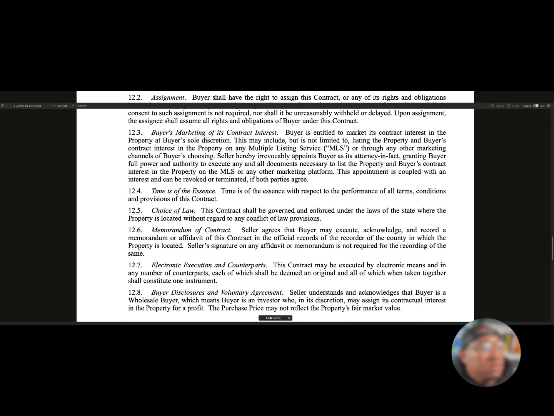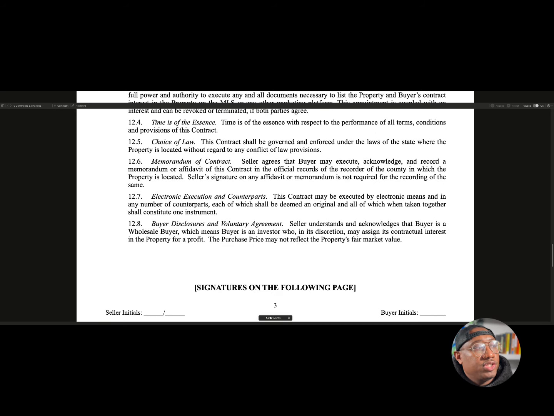Memorandum of contract, that's something that you can execute. You take this assignment contract and a memorandum of contract and you go down to the county and you record that, stating that you have an equitable interest in the property. All right. Electronic execution and counterparts. This contract may be executed by electronic means and in any number of counterparts, each of which shall be deemed an original, and all of which, when taken together, shall constitute one instrument.